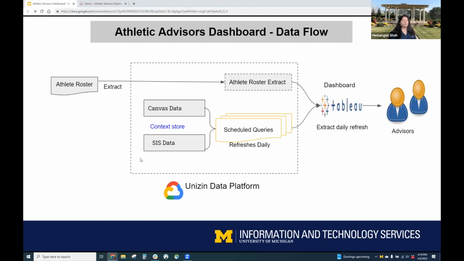Here is the overview of the data flow. We're getting the athletic roster data. We're also getting data from the Unison Data Platform, Canvas data, as well as the student information system data. A materialized view is created from those two context stores. And the Tableau dashboard is going against the data from Unison, the materialized views that have been created.